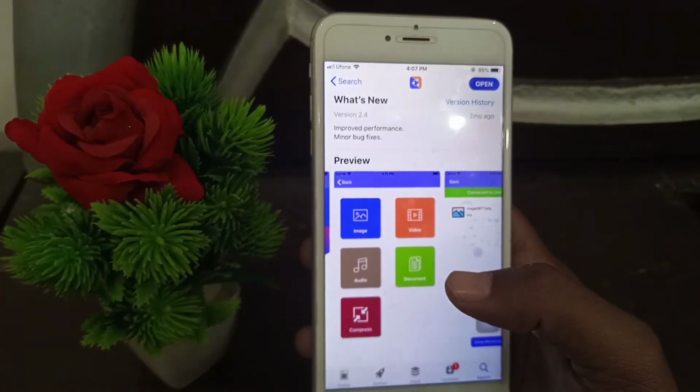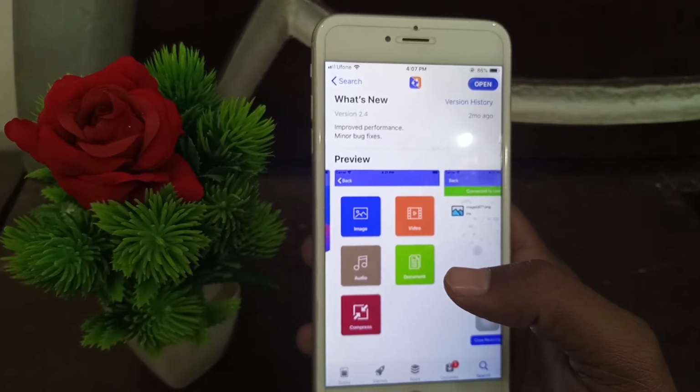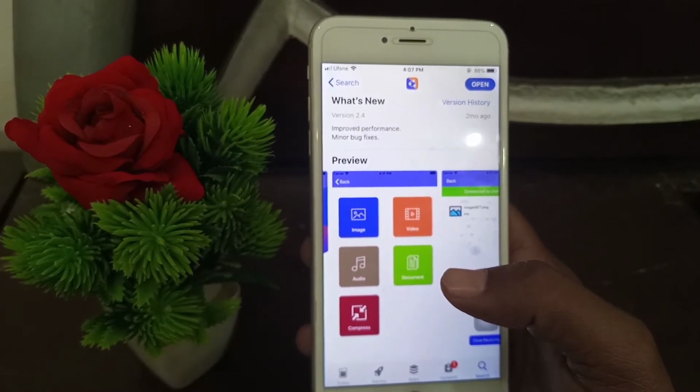Friend, you try this app and then tell me in the comments how you find this app.